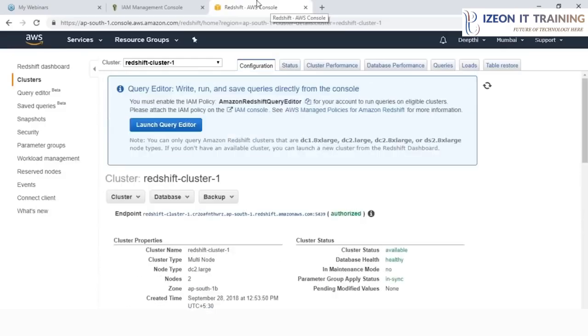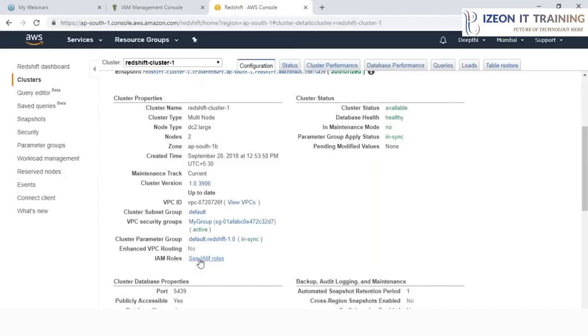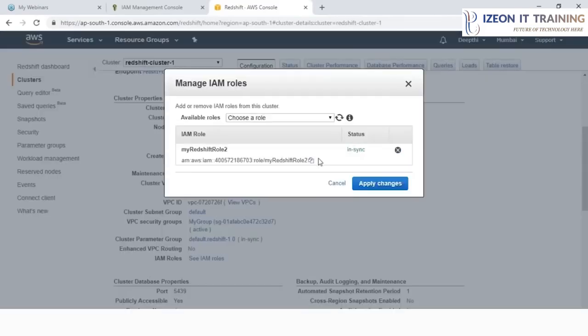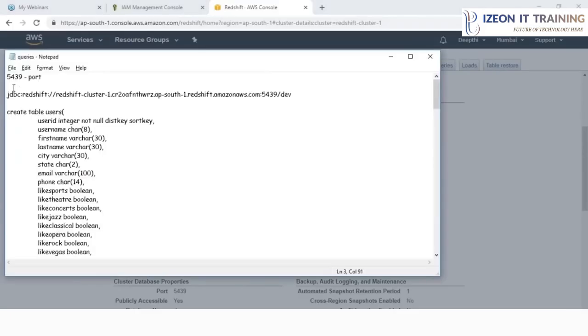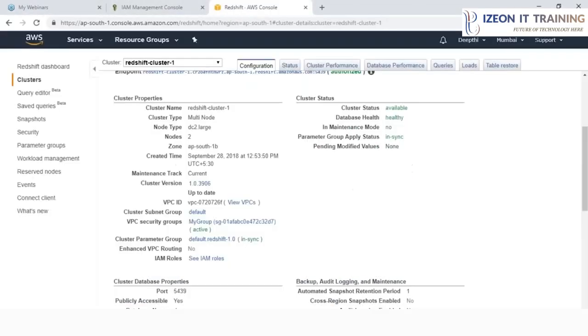Okay. Let's go back to this IAM role. I should have an IAM role option here. Let me see. Check it out. Okay, there's an option which says see IAM roles. You can copy this entire thing and paste it again in the editor so that while connecting, it'll be easy for us to find it. Okay. So now your cluster is created, your database or data warehouse is set up. Now you can just connect it with SQL Workbench and start working on it.